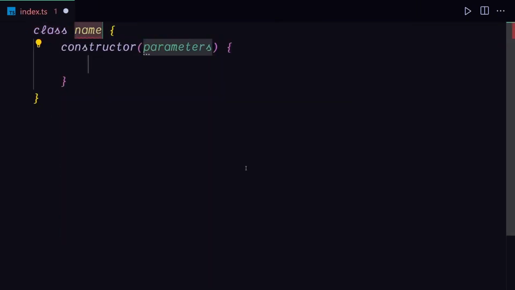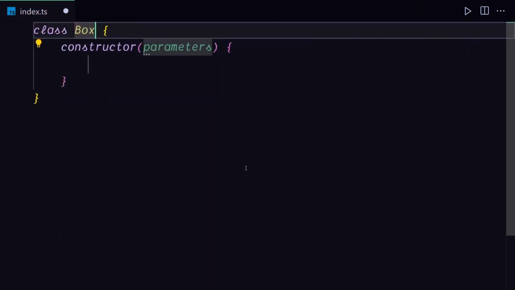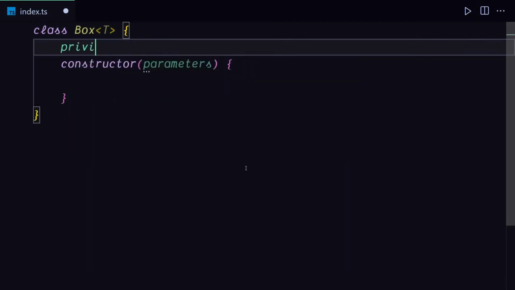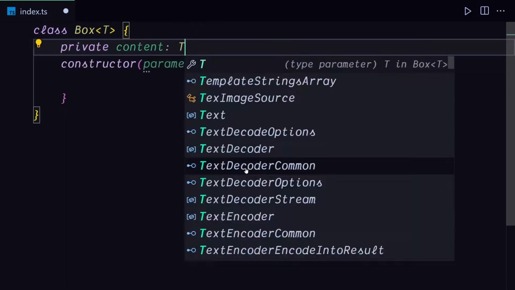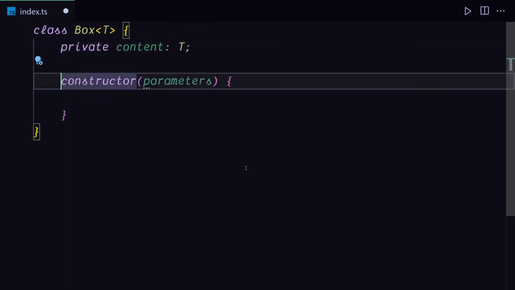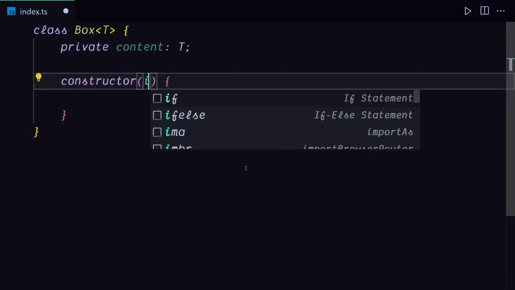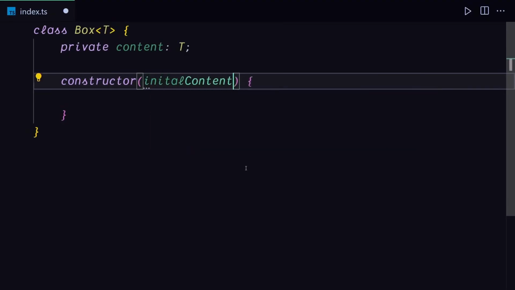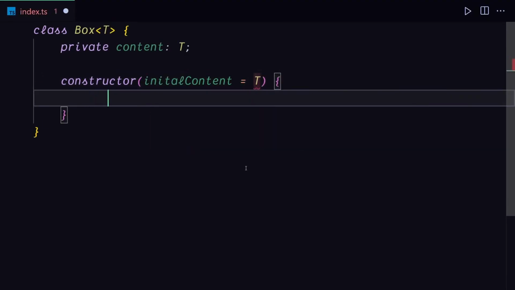The final thing you have to learn about generics is generic classes. We are not going to be doing anything crazy, but we are going to create a class, and I'm going to give it a name like Box, and here we have to specify the type parameter. I'm going to specify a private property content, which also takes the type parameter. For the constructor, I'm going to set the parameter to initialContent, which will also be set to this type. Then I'm going to say this.content equals initialContent right here.